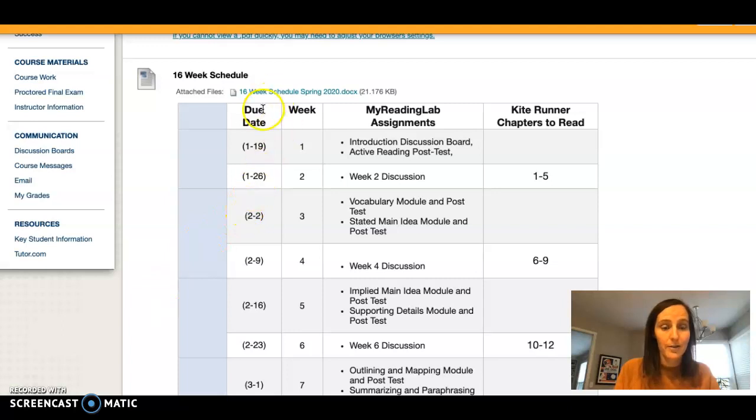So you'll notice the due dates are listed on the left. These are all Sunday deadlines by the end of the day on Sunday. So our weeks start on a Monday and end on a Sunday every week. If you look at your first week of information, you'll see your assignments that are due. You'll have to introduce yourself in our discussion board, and then you'll also begin work in My Reading Lab. And I'll tell you a little bit more about My Reading Lab in a minute.